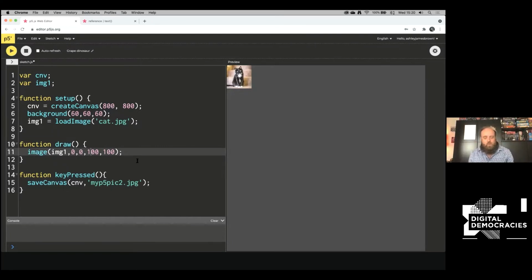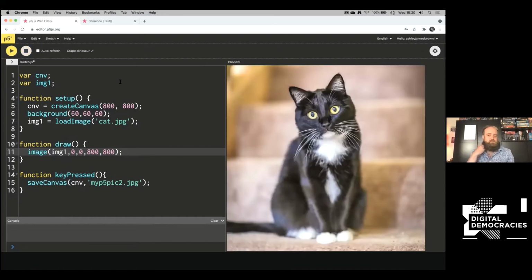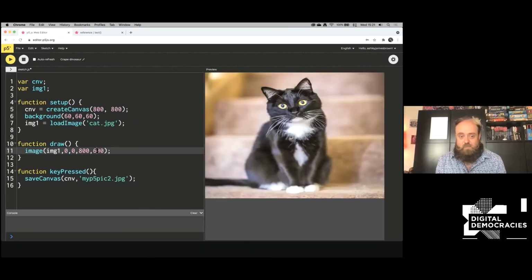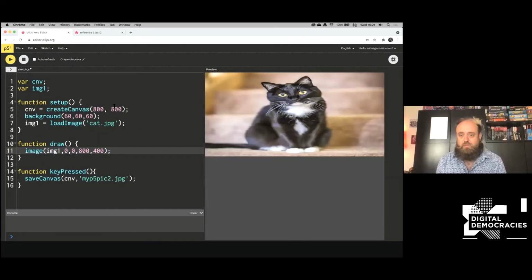So if I want this to fill the whole thing, I could make this 800 by 800. So start at 0, 0, which is the top corner, and draw it 800 wide by 800 tall. That's going to fill the whole screen. Now, if you've got a non-square picture, it's potentially going to look a little bit squished, but that's something that you can look at, and of course you can squish it on purpose if you wish. Let's draw it like that. I'm going to specify how many pixels tall and how many pixels wide.